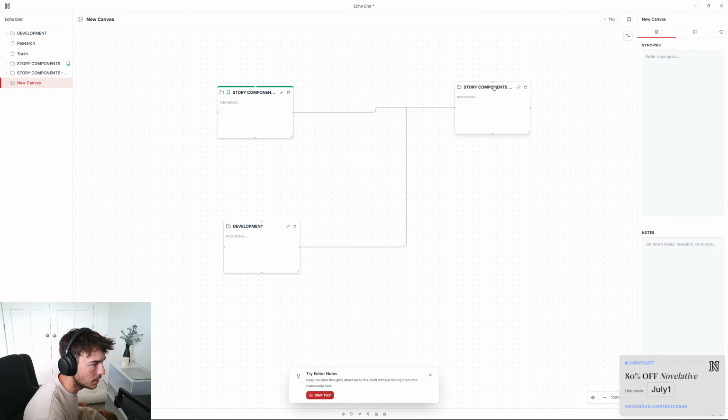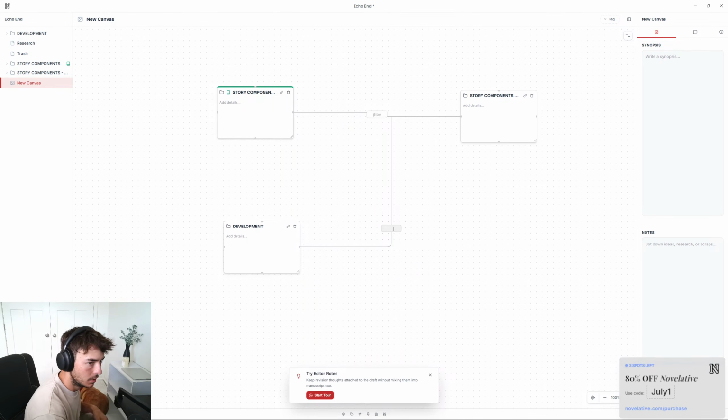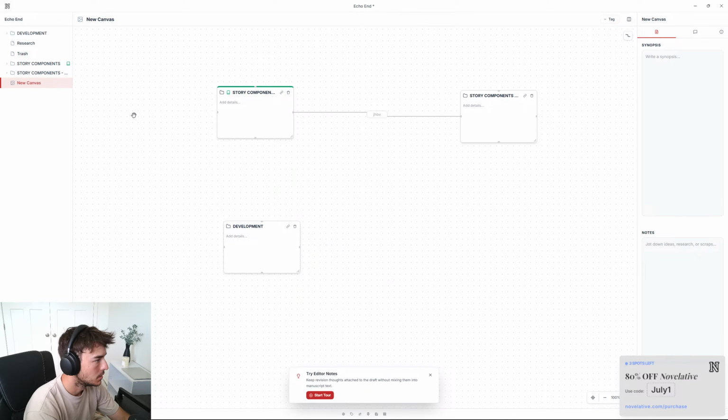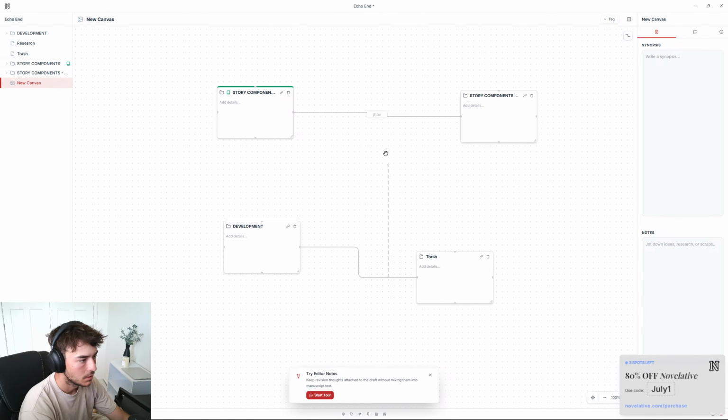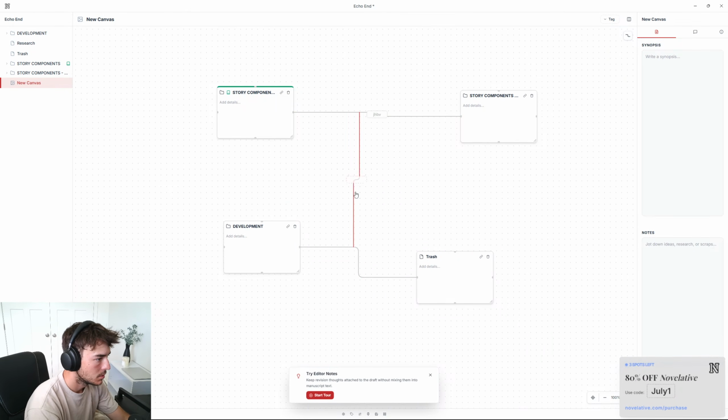Actually, that looks like it worked. I should still be able to create labels. And let's see. Sub ones. That looks like it's working pretty well.